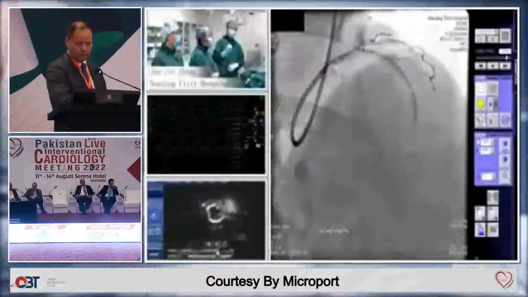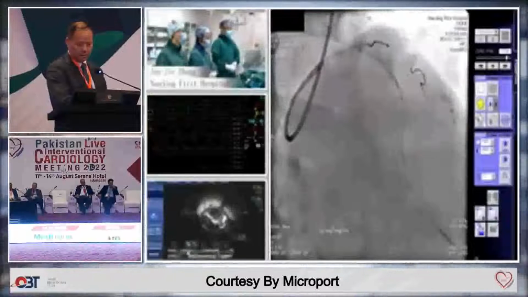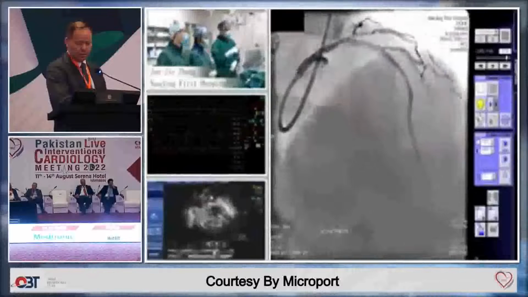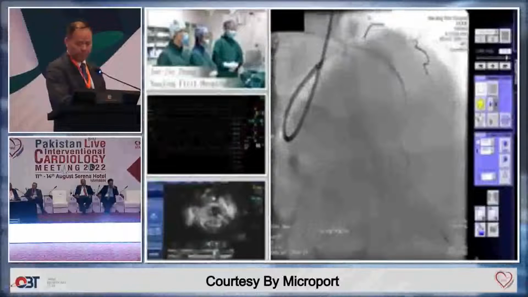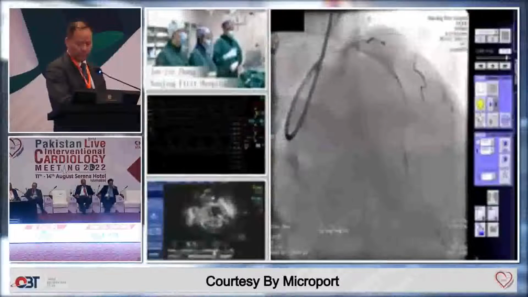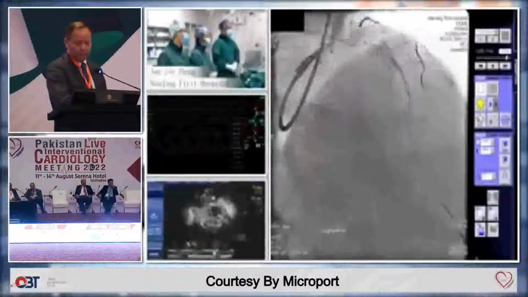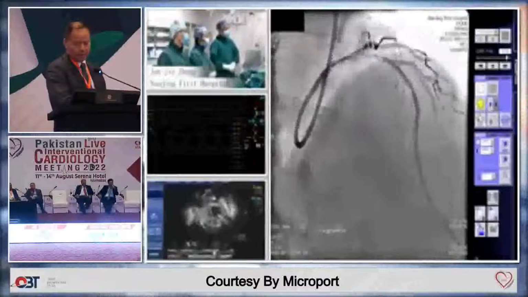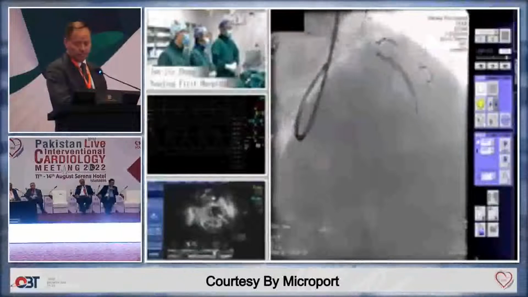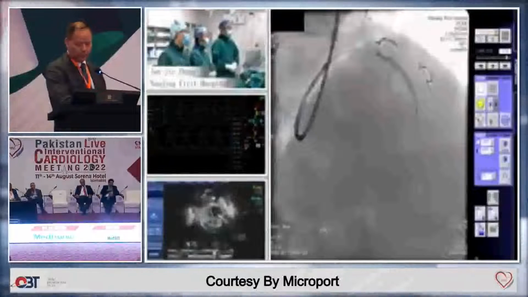So according to the IVUS evaluation, actually from the proximal to middle LAD is a diffuse lesion, and also the plaque burden is more than 55. So we decided to put one stent from the middle LAD to the proximal. According to the IVUS evaluation, the first stent size is 2.75 by 33 mm. Next. So this is the stent position according to the angio and the IVUS. Next. And we deploy the 2.5 by 33 mm stent at 12 atmospheres.